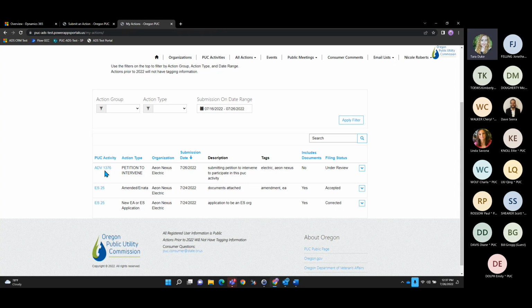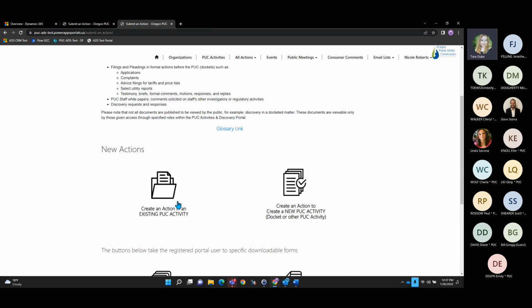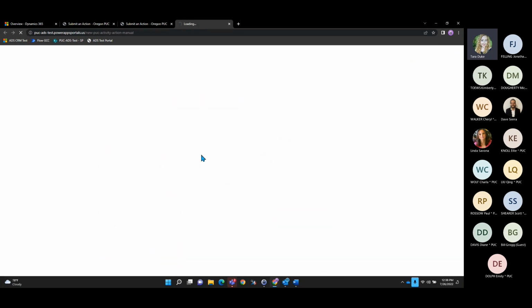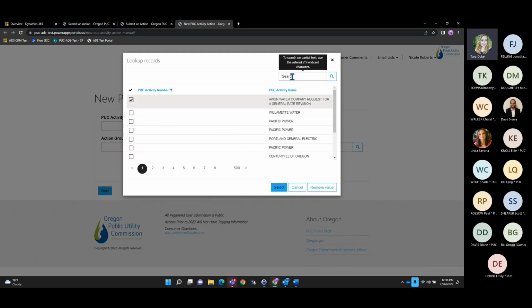So when I'm filing signatory pages, I'm just going to show the portal perspective for right now. And later on in training, I think we've got a couple days before we get to it, we're going to cover what this looks like on the PUC side. But if I wanted to submit my signatory pages after my petition to intervene was approved, then I would go back here to submit an action. And really, the only difference is that when I submit this action, I'm going to submit it as the action type petition to intervene.